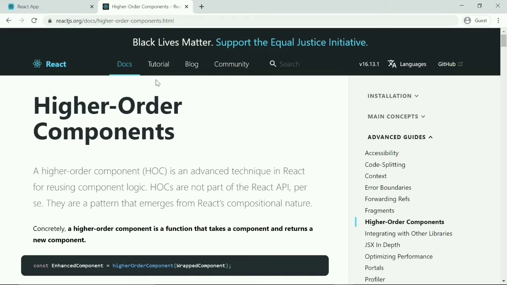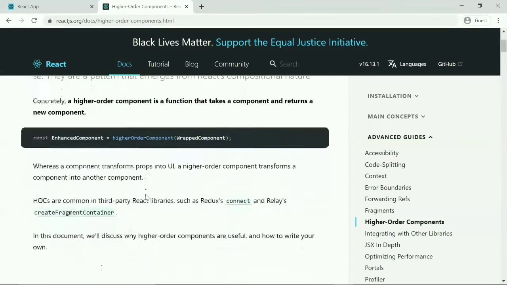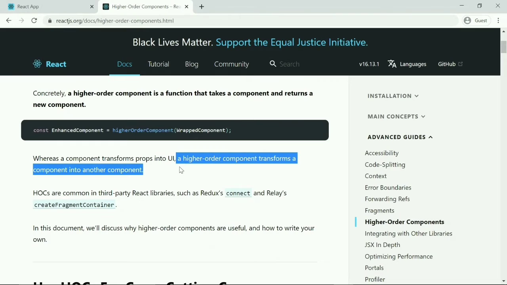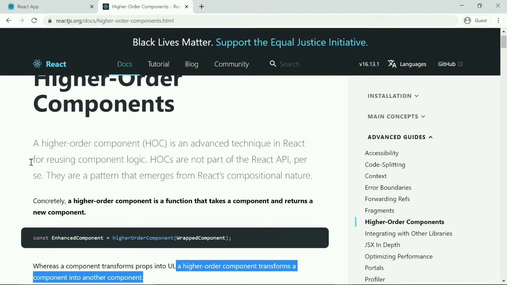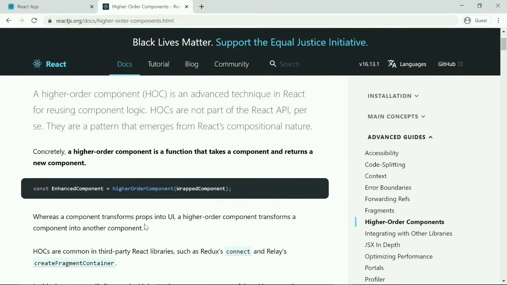Today we are going to see higher order components. So what's a higher order component? A higher order component is an advanced technique in React for reusing component logic. The other definition is that a higher order component transforms a component into another component. So you need to remember these two words: one is reusing, and the other is transforming a component into another component.